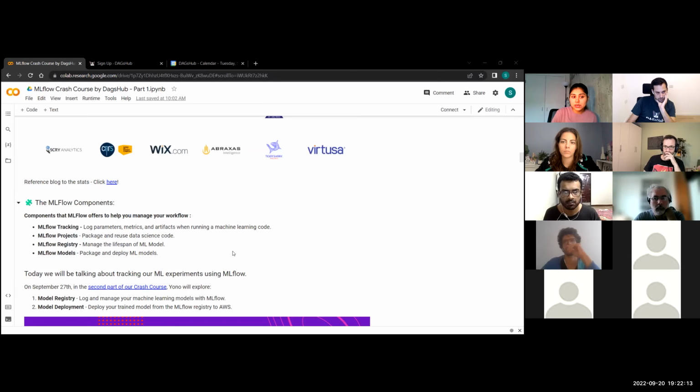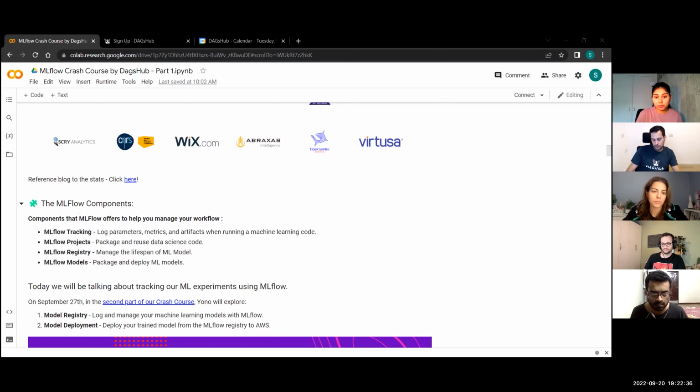The second option is MLflow Projects, which is used for packaging reusable data science code. The third option is MLflow Registry, which helps you manage the whole lifespan of an MLflow model. It provides you a centralized model repository, a set of APIs, and user interface. And the last one is MLflow Models. It is used for packaging machine learning models and deploying them.